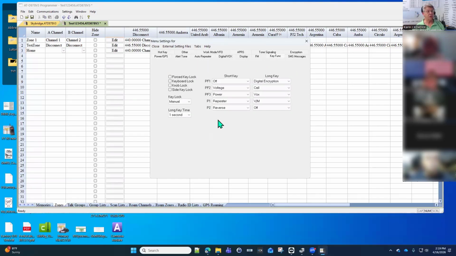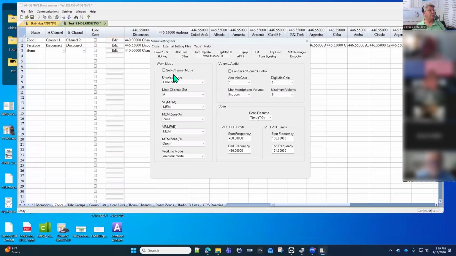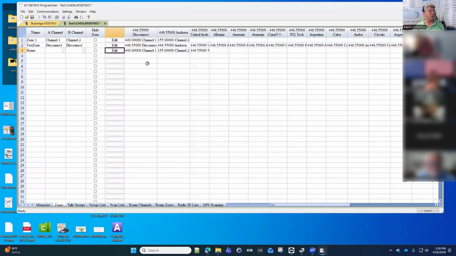Your key functions, you might want to change something on your radio so it's easier to use. Your work mode, sub-channel display. Do you want one channel on your radio or two at any one time? And I want this in channel mode. I want it in memory. And I'm basically ready to go. Close, apply changes, and close.